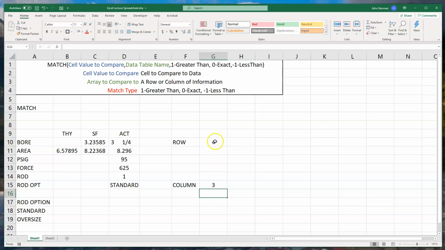Remember, we said that if we intersected row 4 with column 3, we should get the right information. This is match. It's not used by itself, it's used with index.